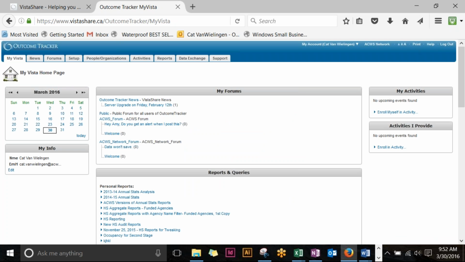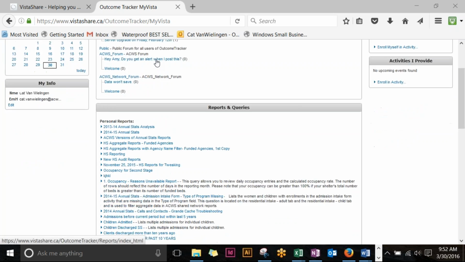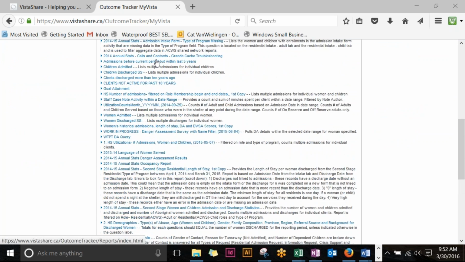So this is Outcome Tracker. You'll see, I probably see a lot more tabs than you will see as basic users in the database. I am an OT administrator, and so I have access to some of the more advanced features in the database, but I think it's still helpful to know.